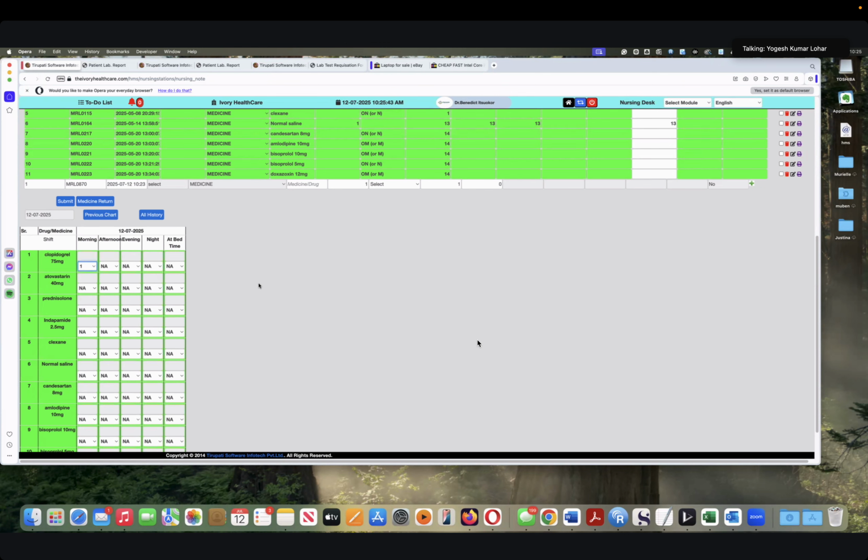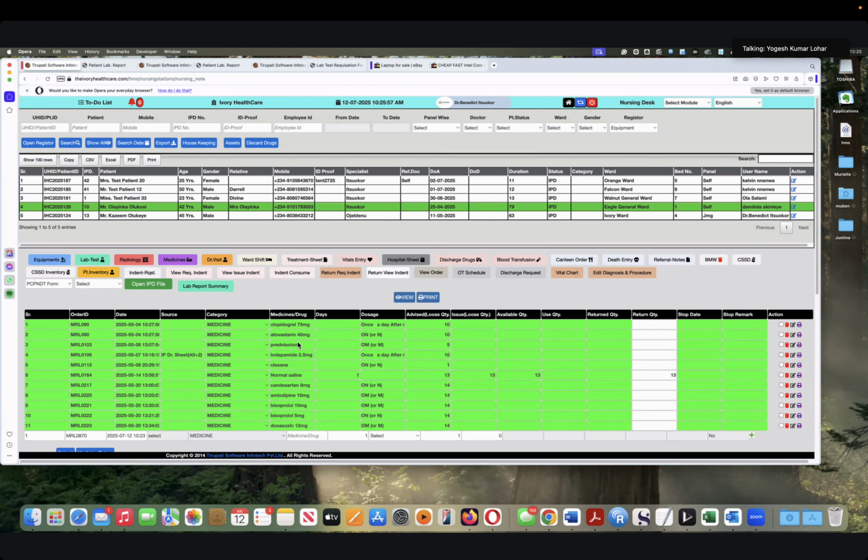I understand. The concern is how this medicine will come in the medical cells. So let me understand this flow a little bit. Can you allow me? As of now, you mentioned the first medicine tablet, and you are not able to administer this medicine to the particular patient after prescribing.